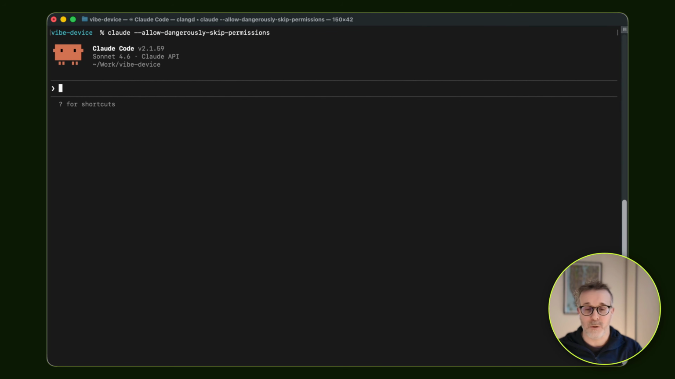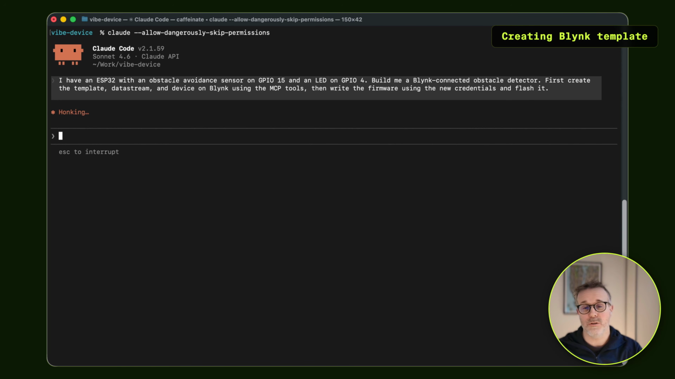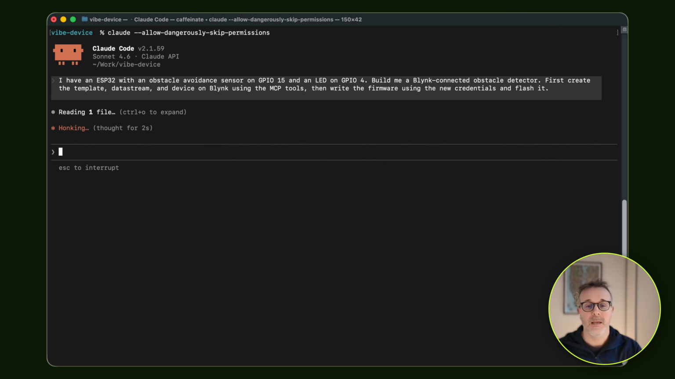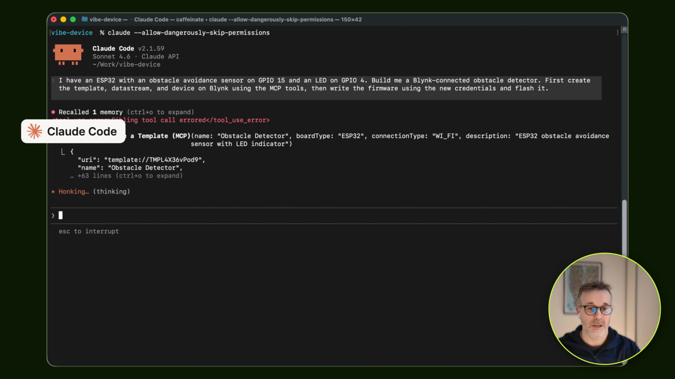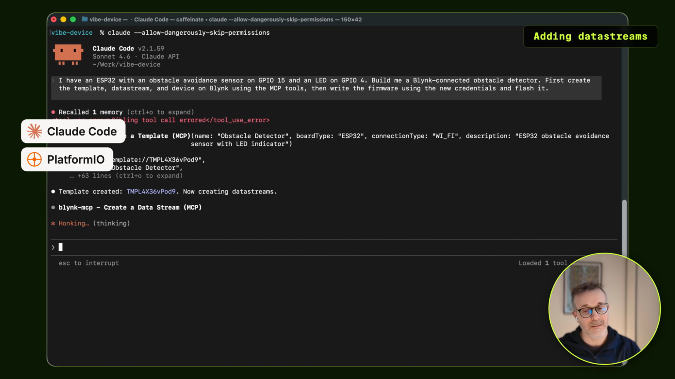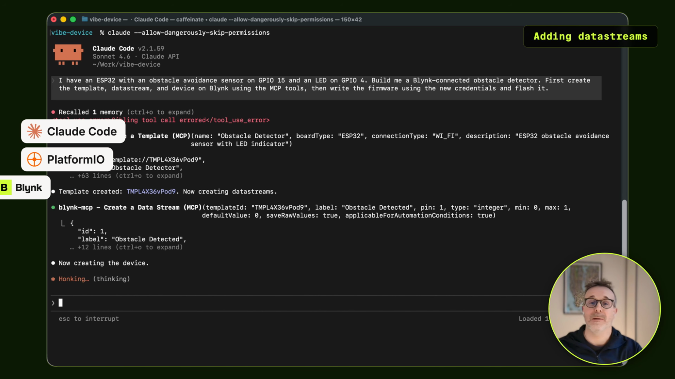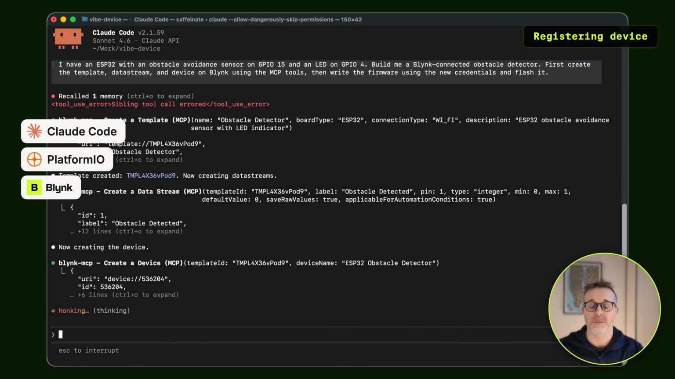I've got a pre-written description that I'll paste in, but you can just talk through it with your coding assistant and it'll figure it out. Now, the way about this setup is that I have Claude Code in my terminal. I've installed the PlatformIO CLI. And most importantly, I have the Blynk MCP connected to my Blynk account.